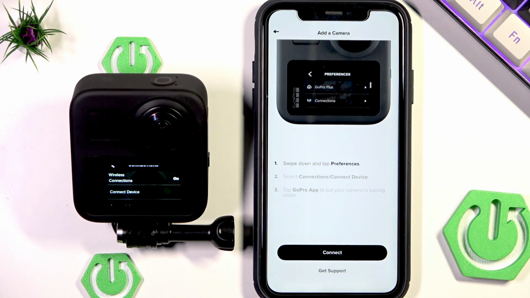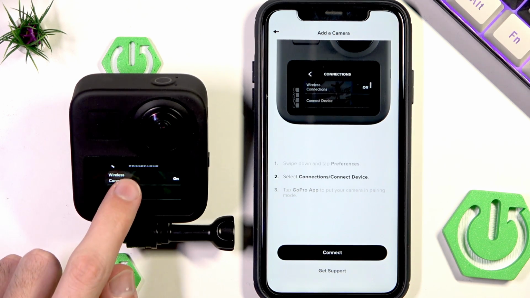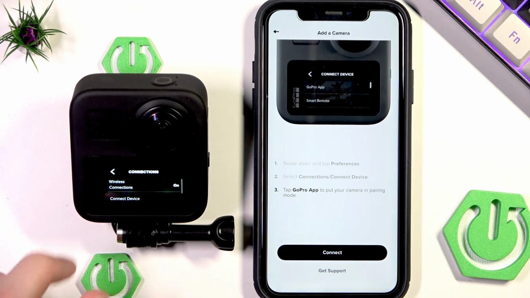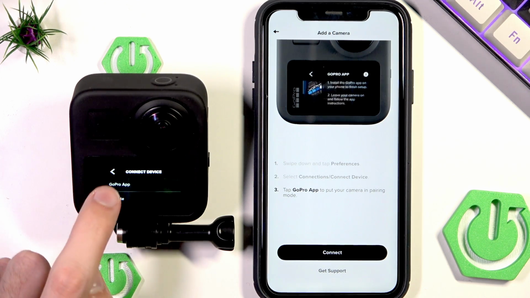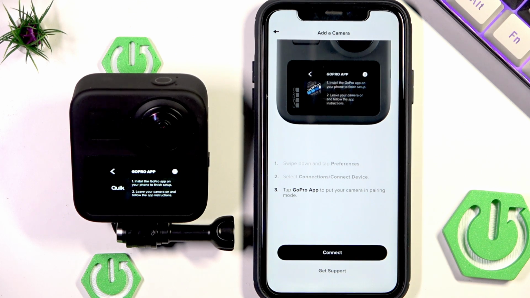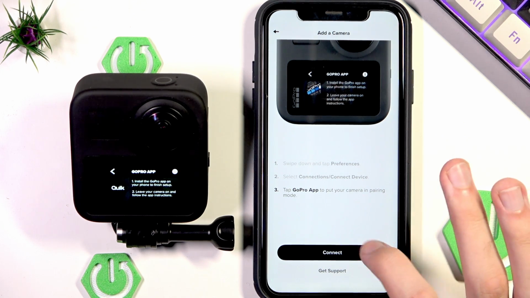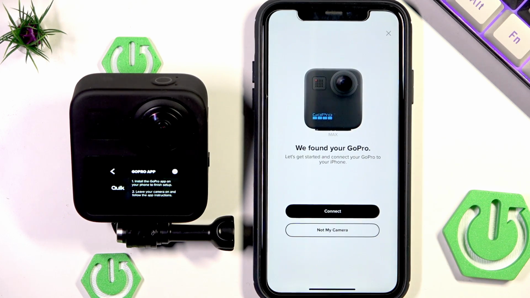So we have preferences, connections, connected device, GoPro application, and now let's simply go with connect. Great! We can simply hit connect.